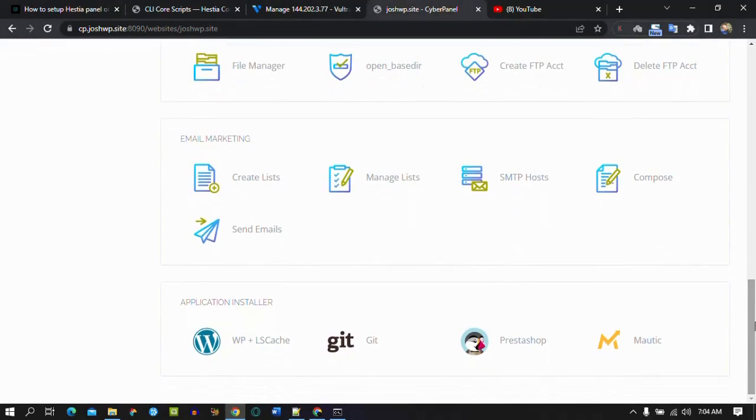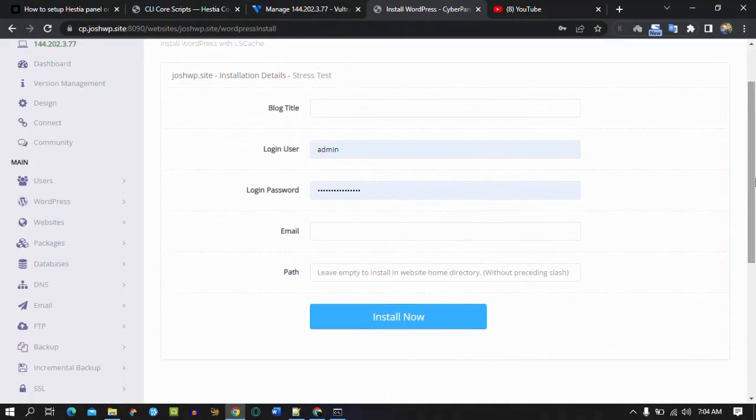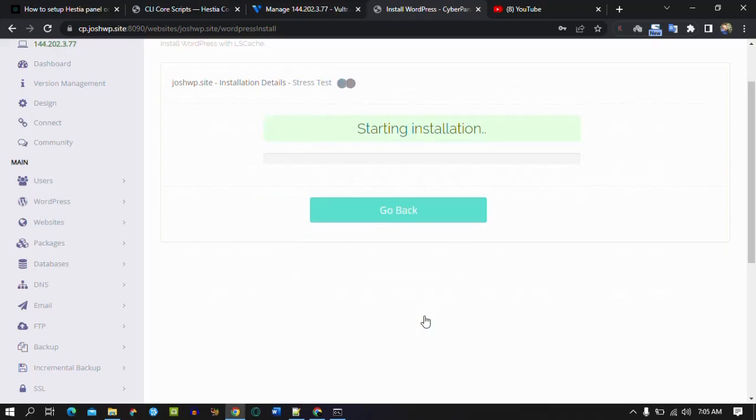Okay, that's done. And then we want to install WordPress. So click WordPress and Light Cache plugin. The blog title will be Josh WP demo. The password and admin. This is just the panel's admin and password, which have been copied directly. So this is the email address I want to use, and then leave the path blank and then install.